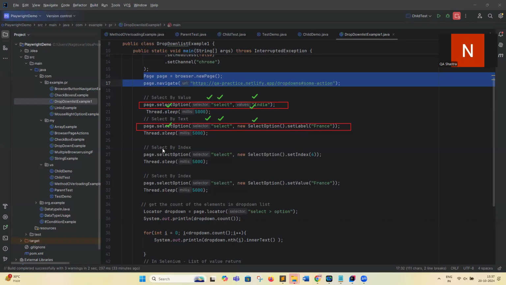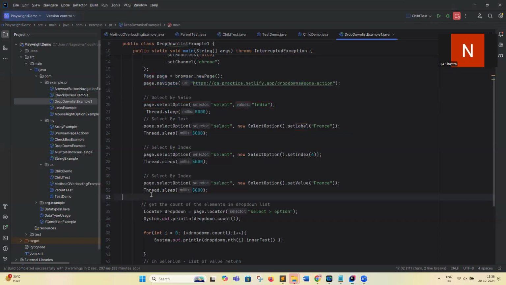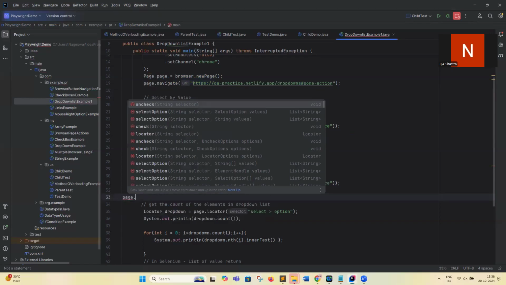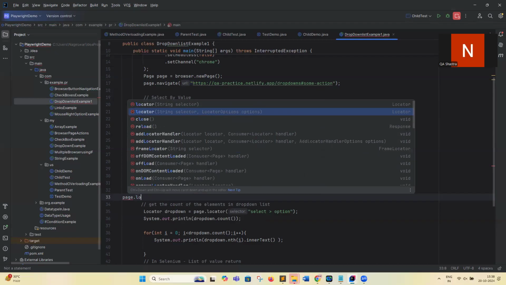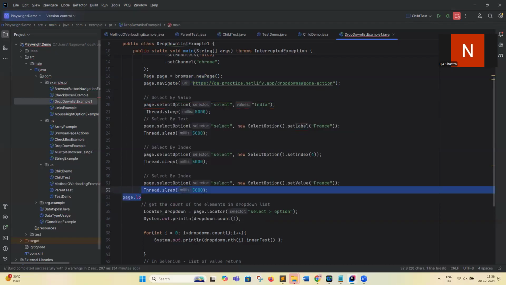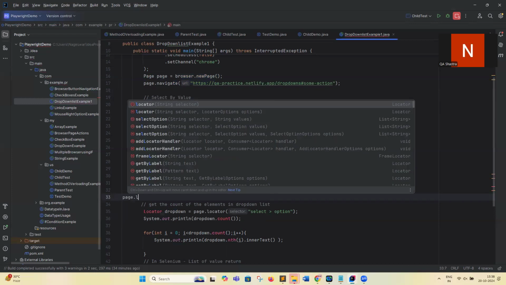And so we have many actually. So let me explore page dot. Suppose if I click here, page dot, you see check method, uncheck method, locators. Let me see the locator. You see, there are two kinds of overloaded locator methods. One is locator with only a string. Another method is locator with a string and locator options. So these two methods are overloaded.